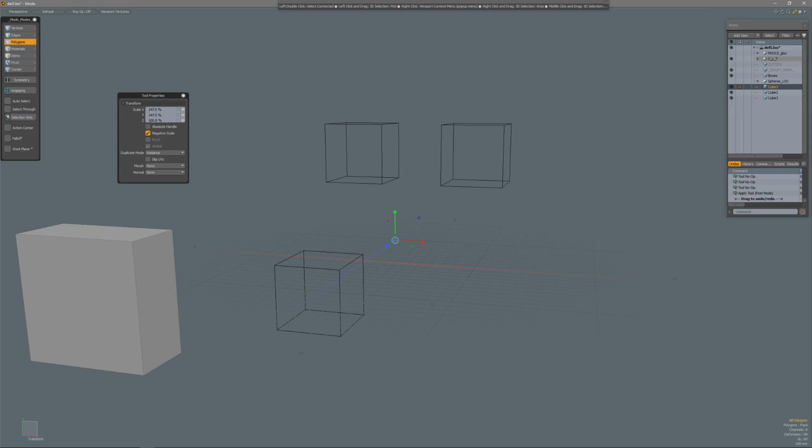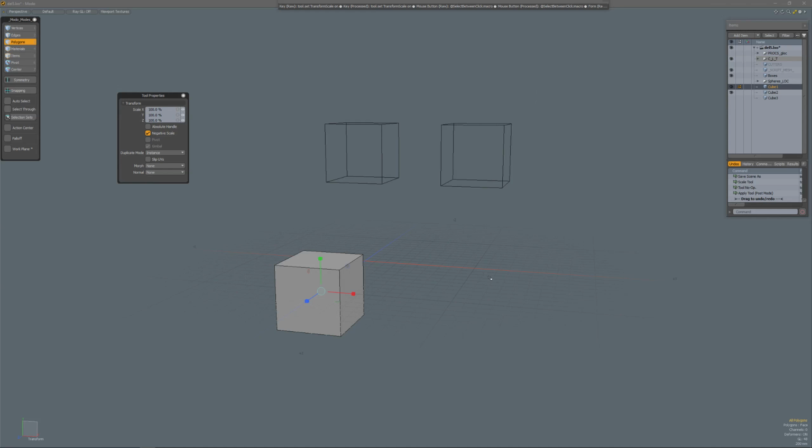Normally in Modo, when you hold the shift key, you start a new tool action. With the scale tool and the rotate tool, when you hold the shift key, you actually keep the current settings so that you can reposition the widget. This functionality with the shift key becomes very handy when you use it in combination with snapping.